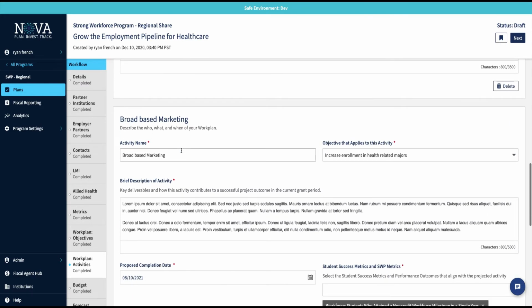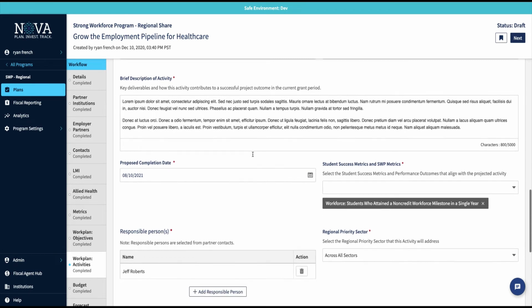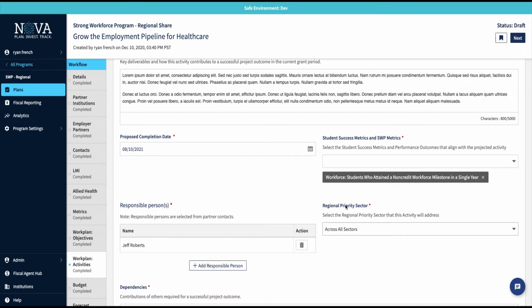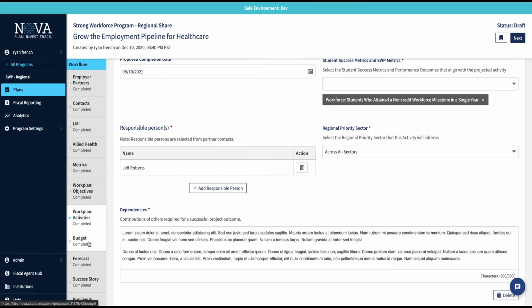I've created a second activity here. Broad-based marketing, increase enrollment in health-related majors is the objective. And for our regional priority or sector, I've identified across all sectors. This is significant, which I'll show in the next step, which is the budget step. But we want to be able to track across all sectors closely. So I've put together my high-level objectives. I've created a lot of activities that tie to those objectives, identifying metrics and priority sectors.